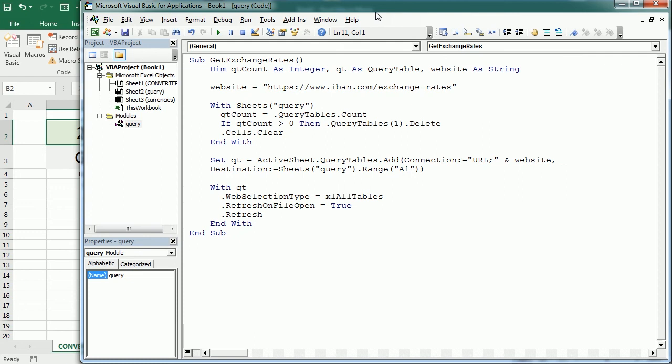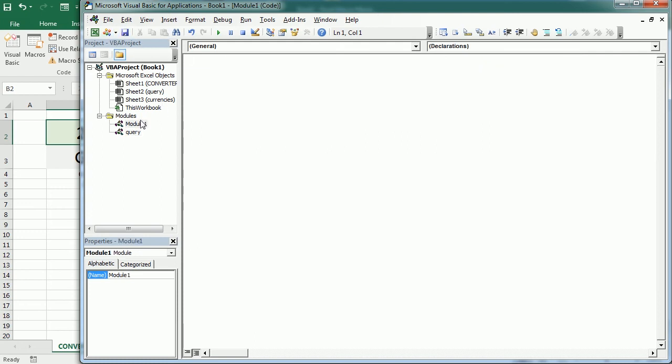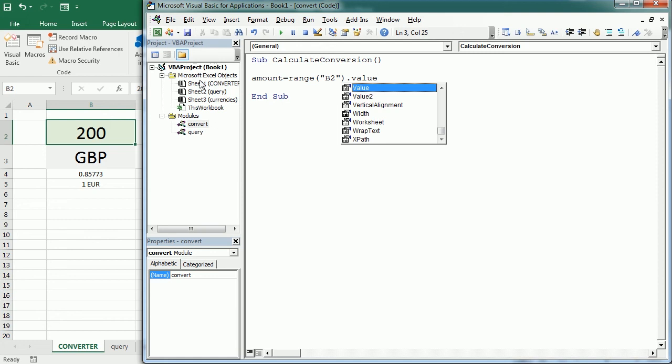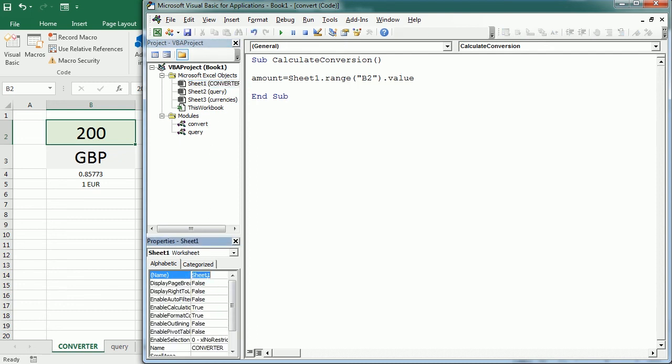So if we go to the Visual Basic Editor again, and we add a new module, I'm going to call this one Convert, and we're going to have a macro, let's say, Calculate Conversion. And to do that, we need to get the different data. So in B2, we have the amount we want to convert. So that's range B2 value. And we may want to specify that's in sheet 1, right here. And we can change the name of the sheet module down here in the properties window.